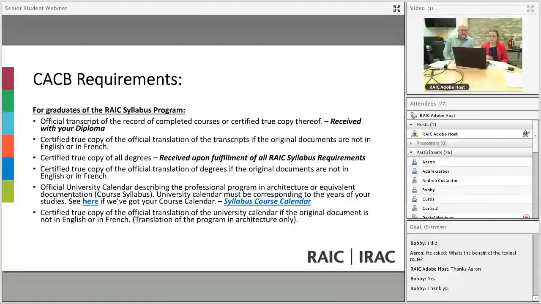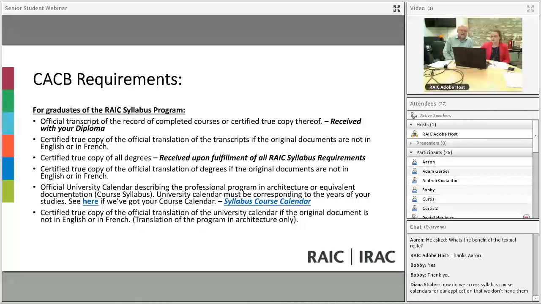You also need the official university calendar describing the professional program in architecture or equivalent, that's us, and the calendar must correspond to the years of your study. What you need to do is keep the course outlines of the courses that you take. That is important. If you've taken a course, keep the course outline. Don't throw it out thinking you'll never need it again. And you need a certified true copy of the official translation of the university calendar, again, if the original document is not in English or French.